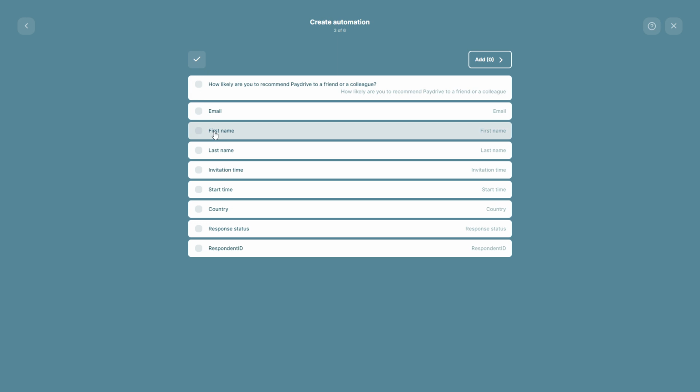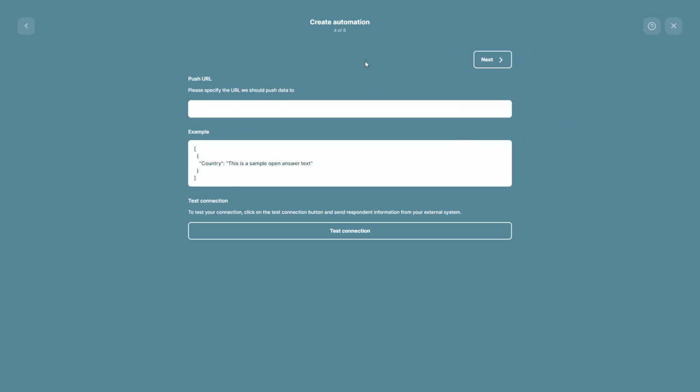Then we need to choose the variable we want to base it on. For example, as already mentioned, we choose country. Click Add. And then, for the moment, we're going to notice the output example and leave Enalyzer Cloud for now.